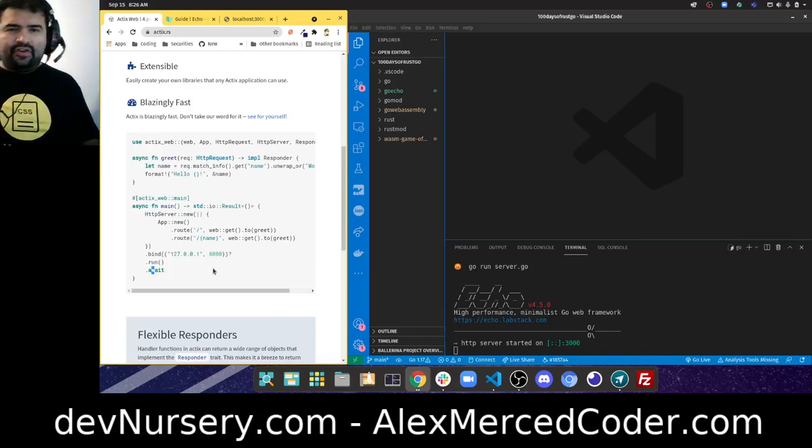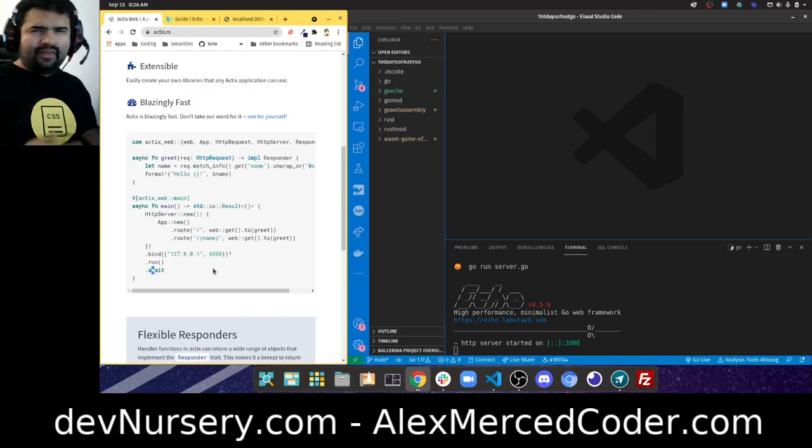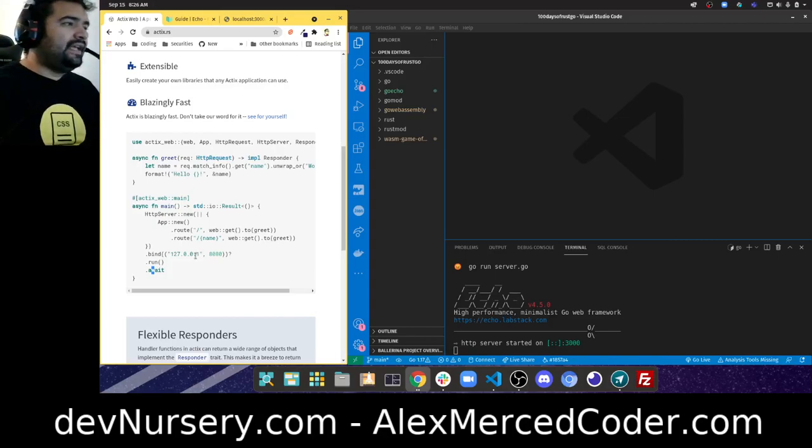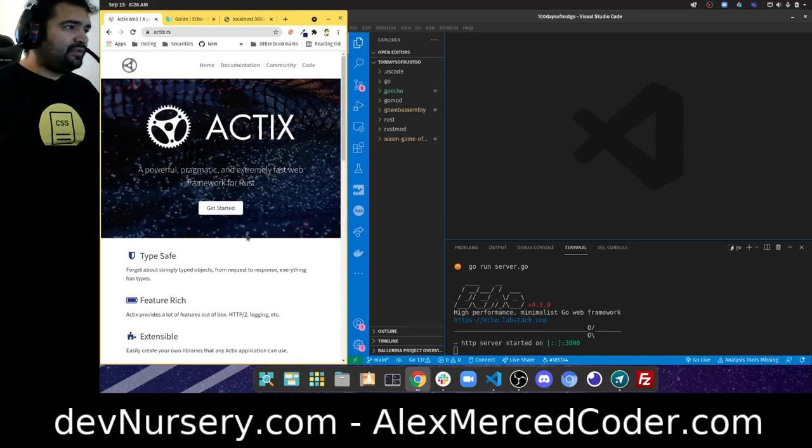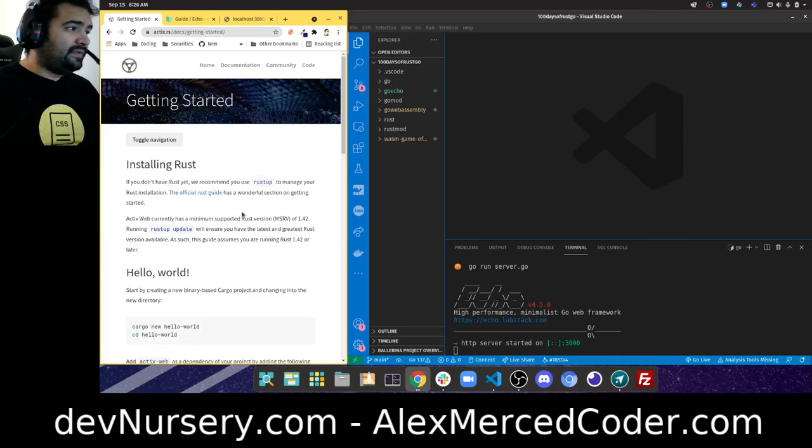Like if you're in Node and you use Express, Fastify, or Koa, they're all pretty similar. You use Go, Echo, Revel, even Buffalo. You notice a lot of things are the same because they're all working off the same core HTTP tools. But let's see here. Let's find the tutorial here. Get started. Okay, I'm just going to get started.